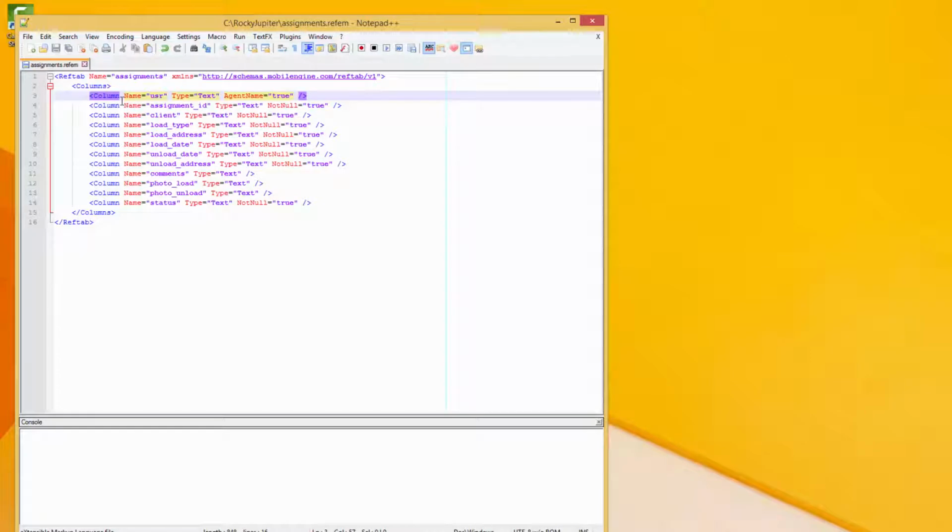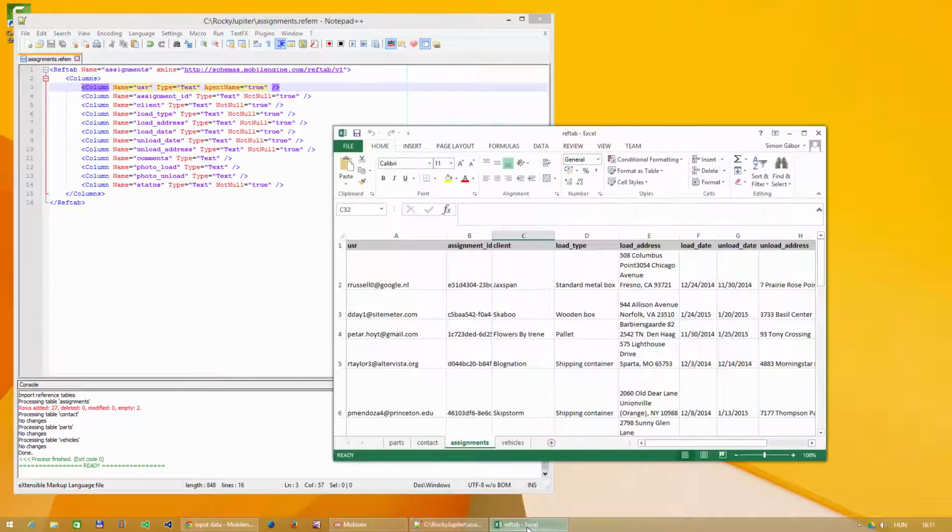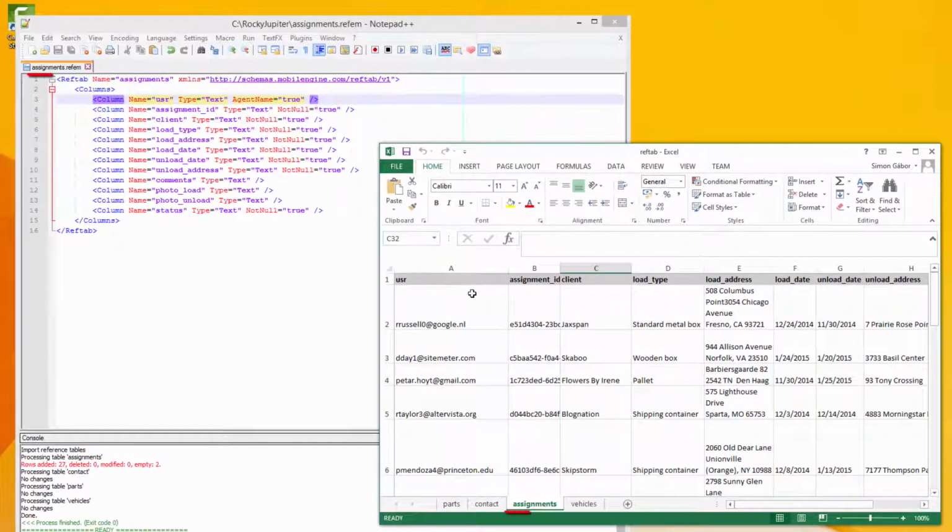Save the file and publish it to the Mobilengine developer cloud. You've got an empty assignments reference table sitting in the cloud. It's not much use without reference data. Download the input data spreadsheet from our tutorial pages to populate it. The spreadsheet contains a worksheet that conforms to the reference table declaration file.